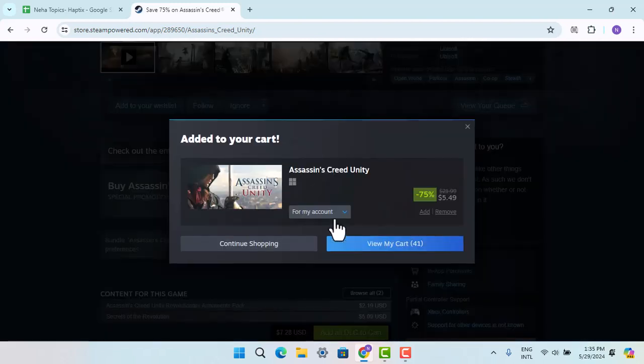When the game has been added to your cart, then you can move on with the payment method. And as you are done purchasing the game, next thing what you have to do is you have to go ahead and download it and then create your account. So in that way you can go ahead and play Assassin's Creed 1 on PC.